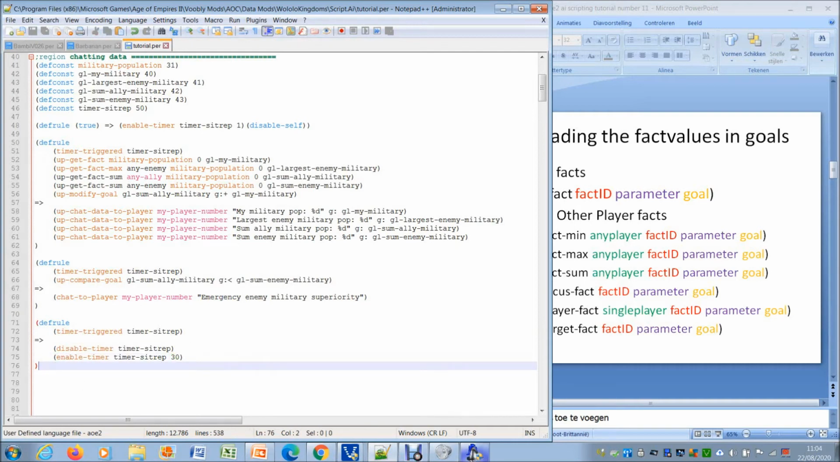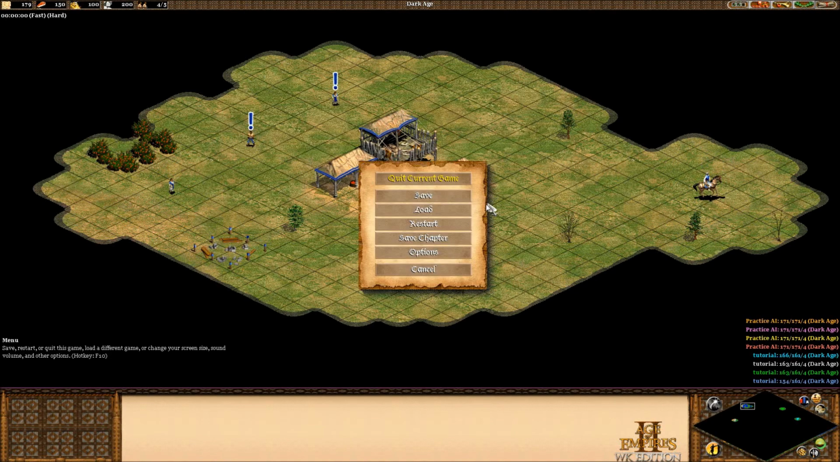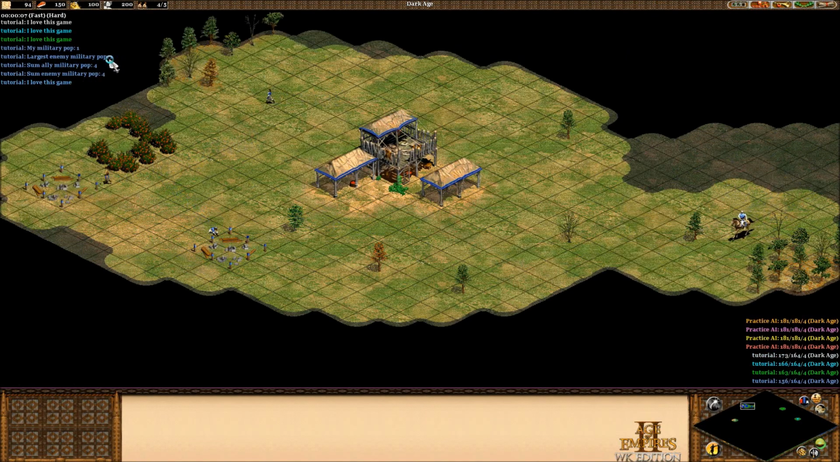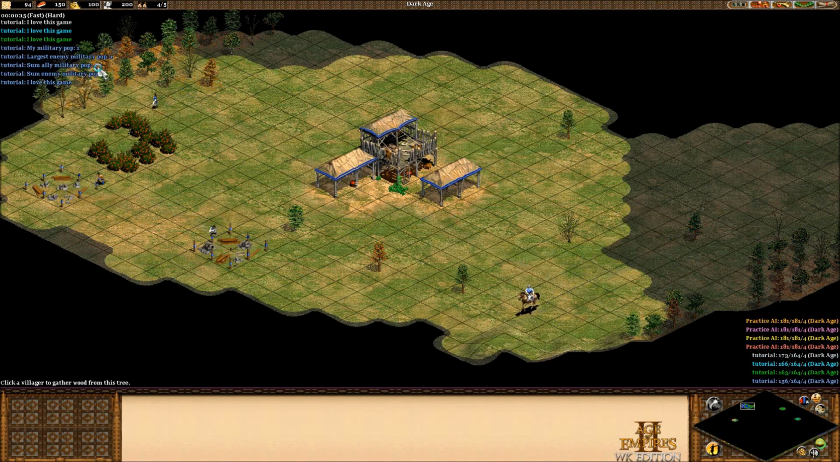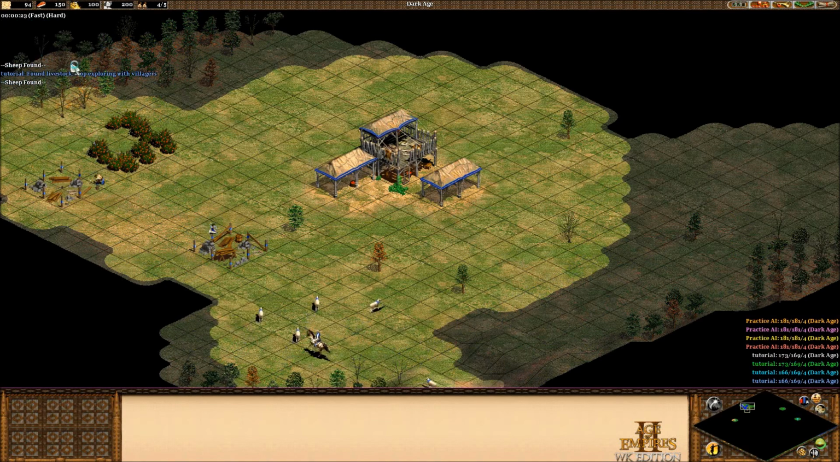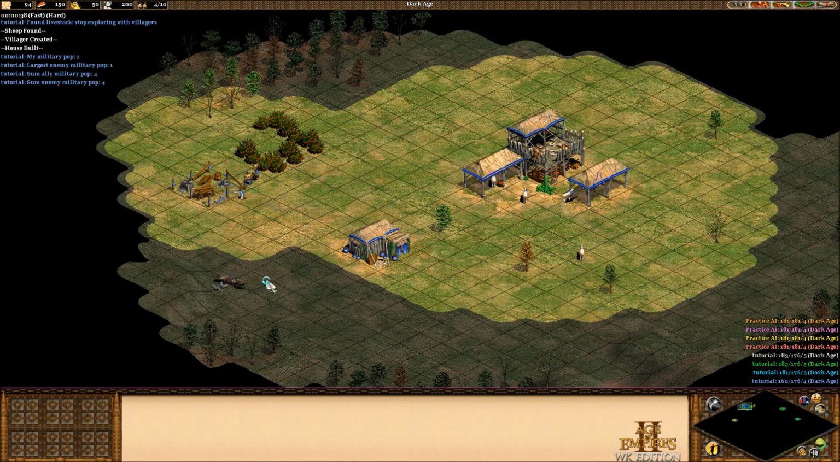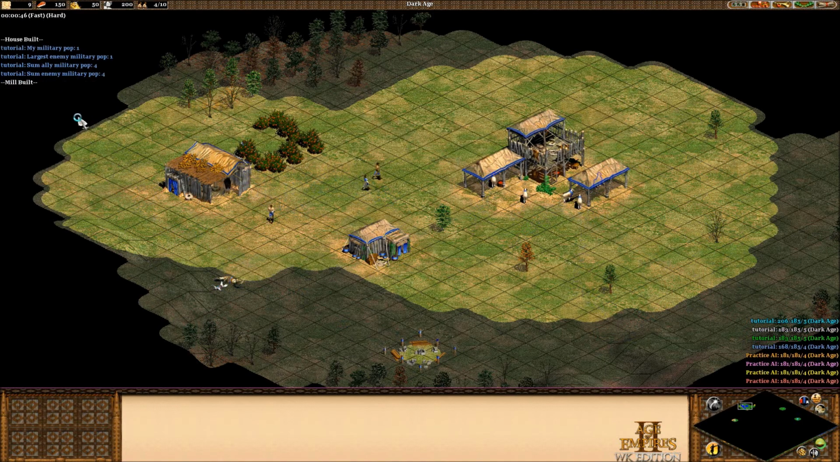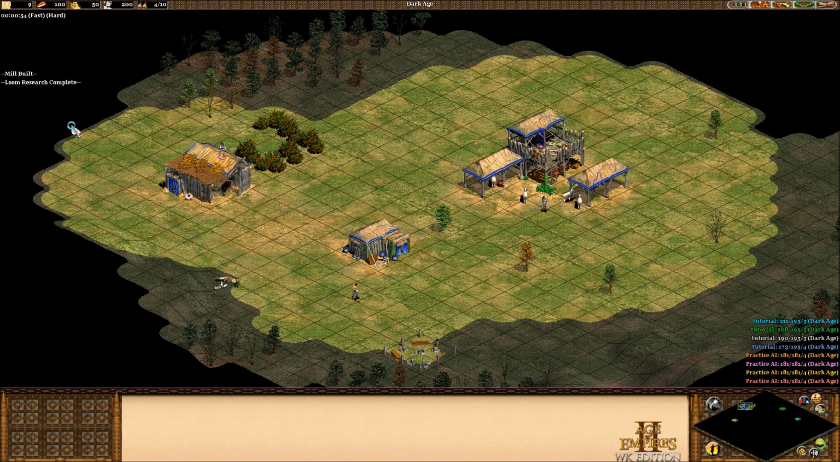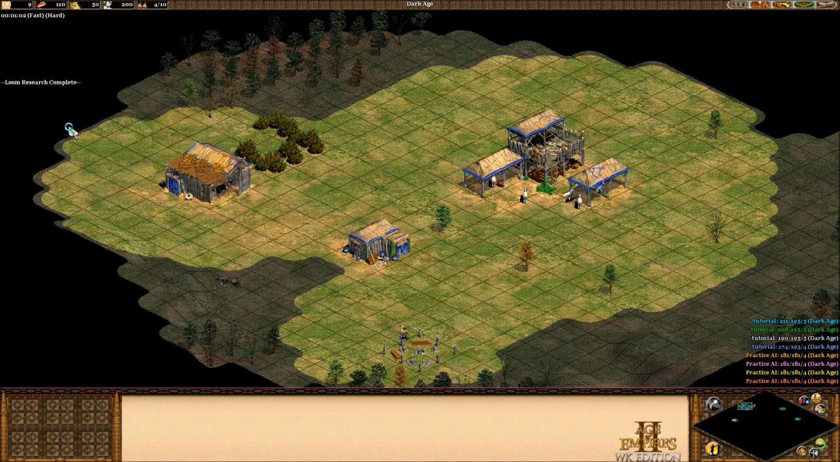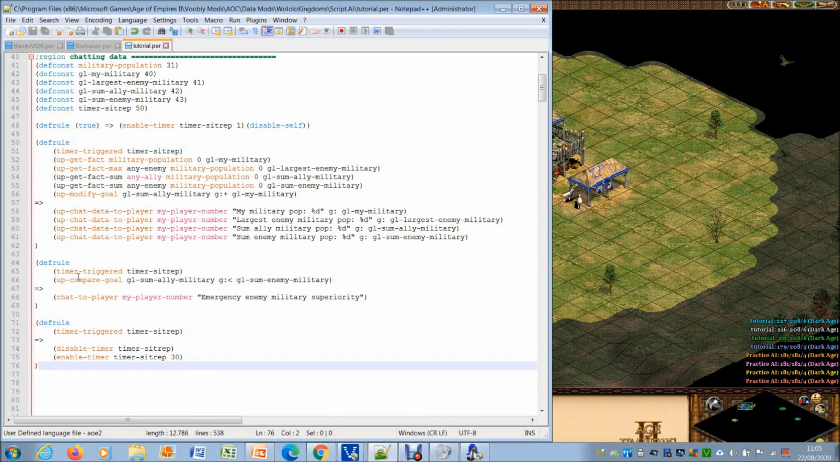We're going to see what this gives. I have a 4 versus 4. My military pop, largest enemy military pop, sum ally military pop 4. This would say 3 if we wouldn't include our own. Now if I delete the scout, in a minute it should state emergency enemy military superiority. My military pop 0, largest enemy military pop 1, sum ally 3, sum enemy 4, and look, emergency enemy military superiority. This is just a very simple example.